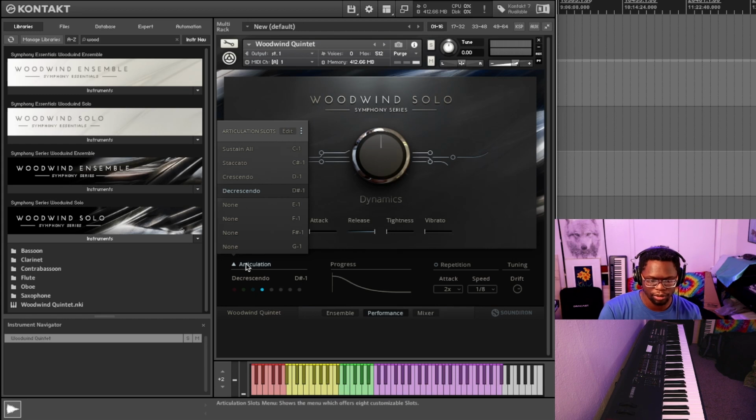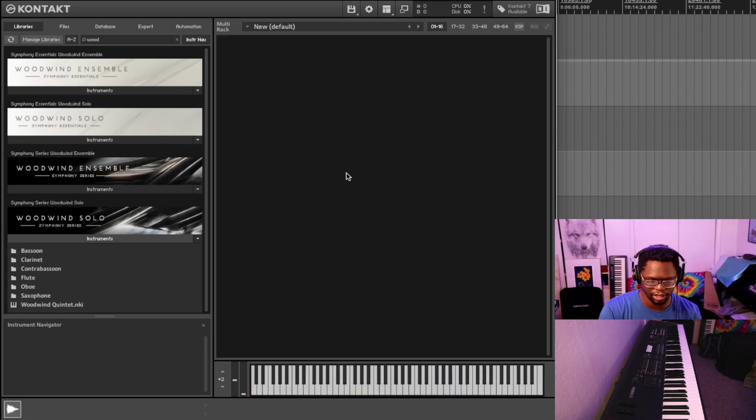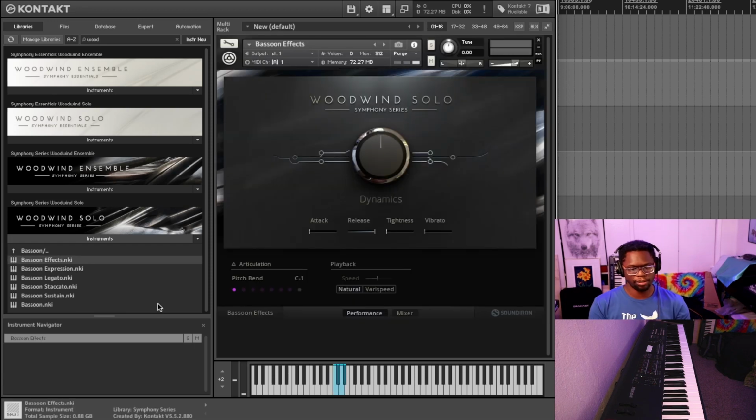So now we're going to go over to our solo instruments. And no, I don't want to save any changes. We'll start at the end this time with a bassoon. Now, the effects, as we learned, are different sounds that these can make. We'll just get into it.